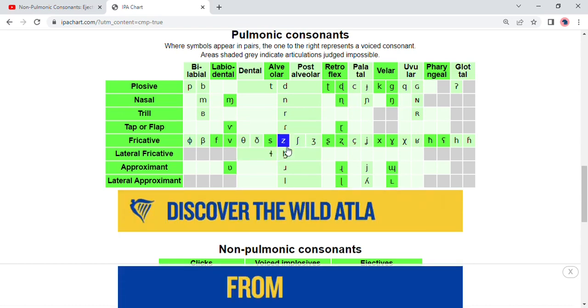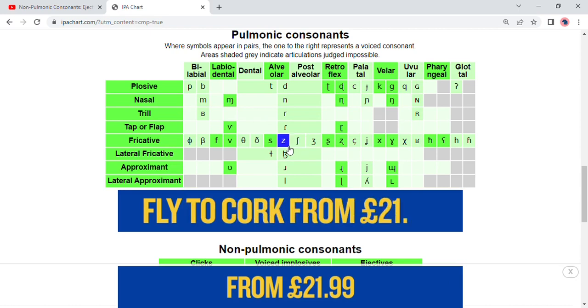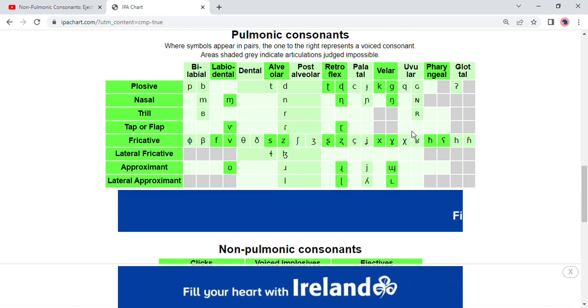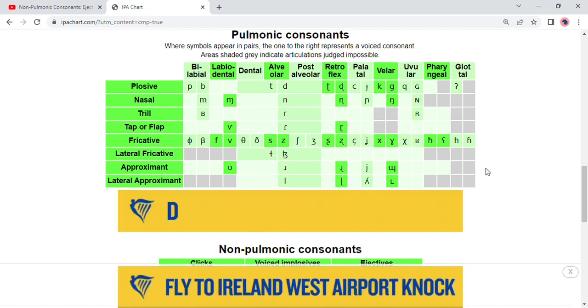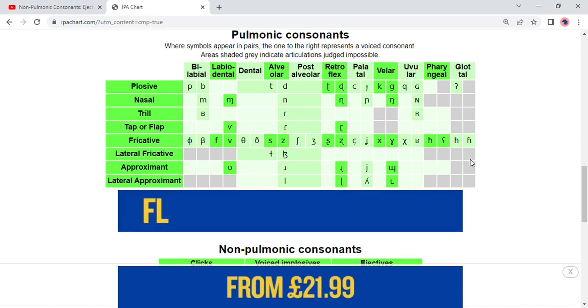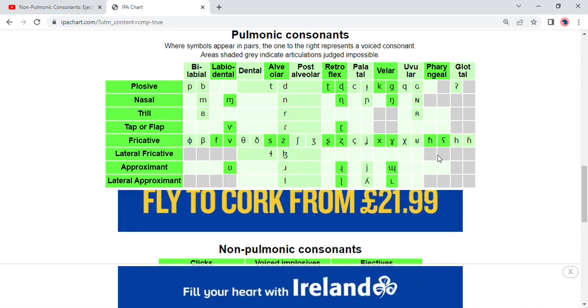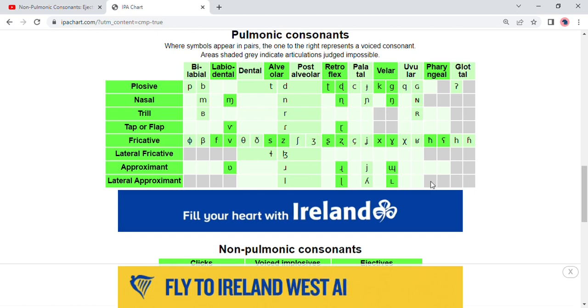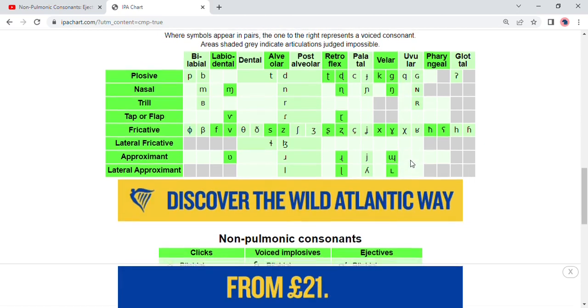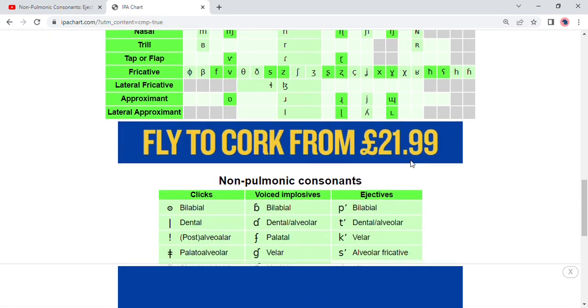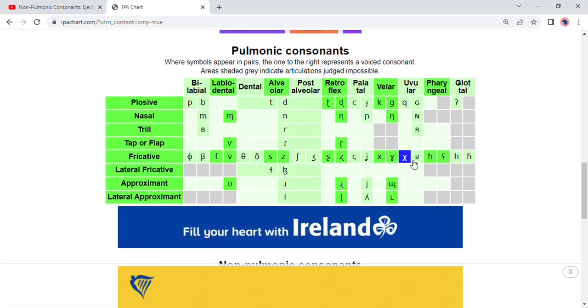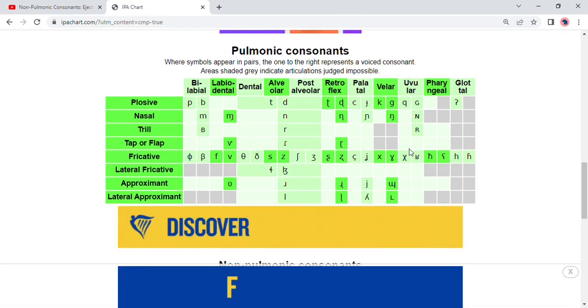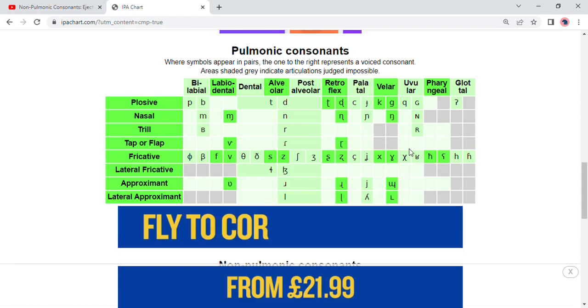And also, don't, yeah, that's it. I don't have a script, that's why. We also have these non-pulmonic consonants, but we'll talk about those later. And cut to the next scene.